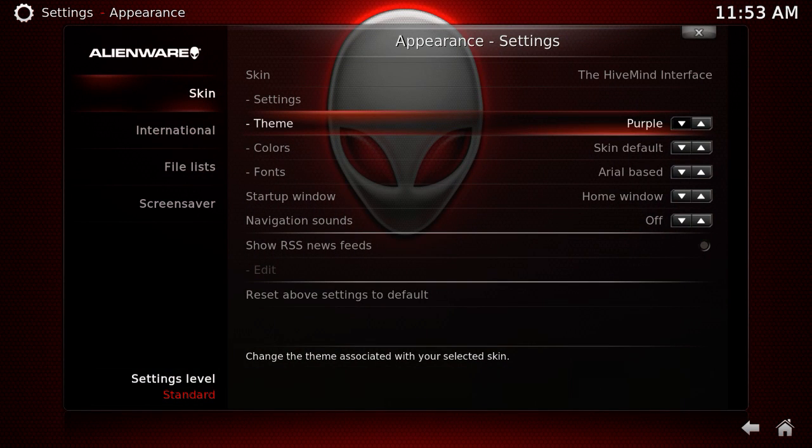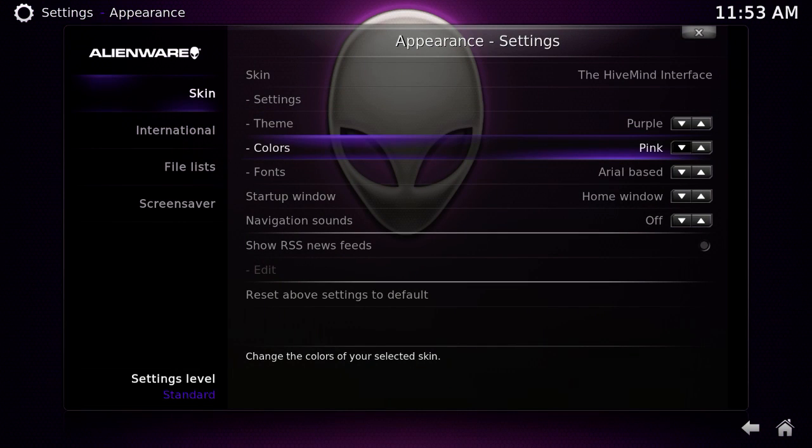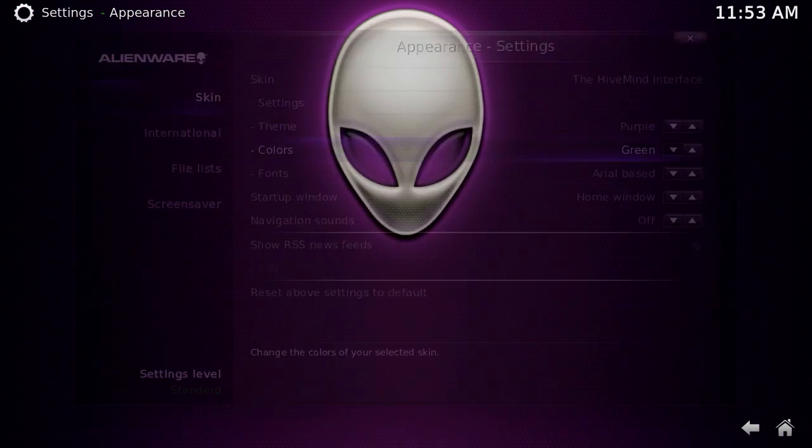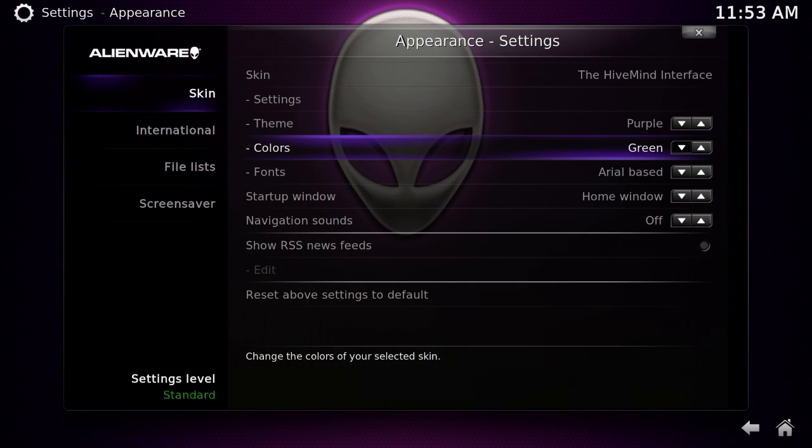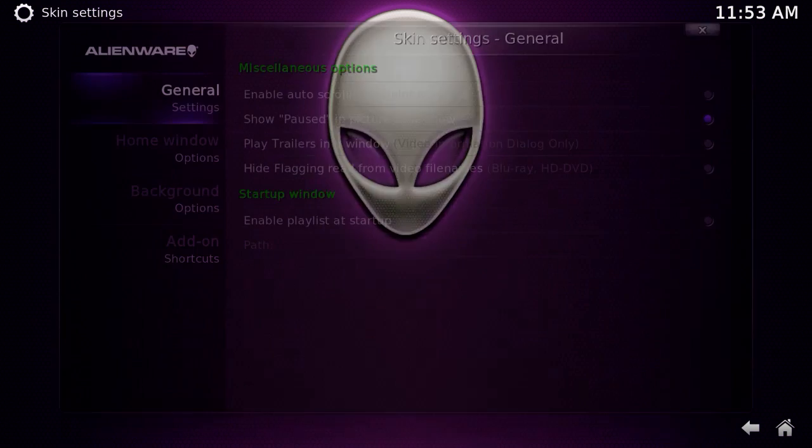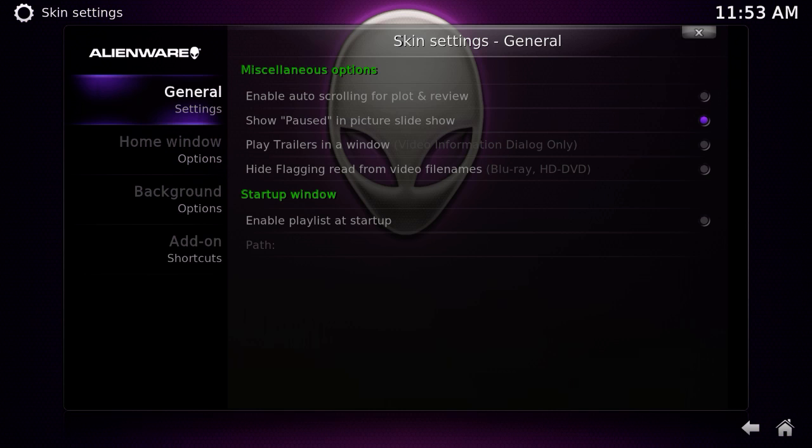So my particular taste, at least at this moment, we're going to do a purple, I guess maybe with a green, a little Mardi Gras going on. So that is some of the basics of how you can change this portion of the interface. If you want to go a little bit deeper, that's here in this menu. This is skin settings.